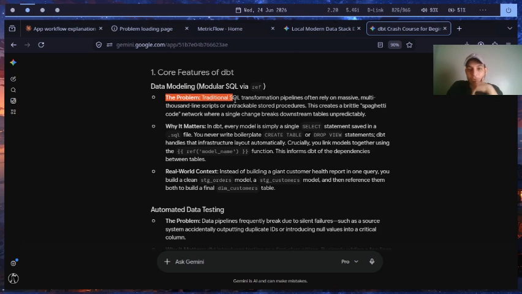The problem: traditional SQL transformation pipelines often rely on massive, multi-thousand-line scripts and untrackable stored procedures. I've never cleaned data using SQL. I did it, but it was small data. I don't know how it works in production. It's probably just SQL files and then they do stuff, and it could break easily.